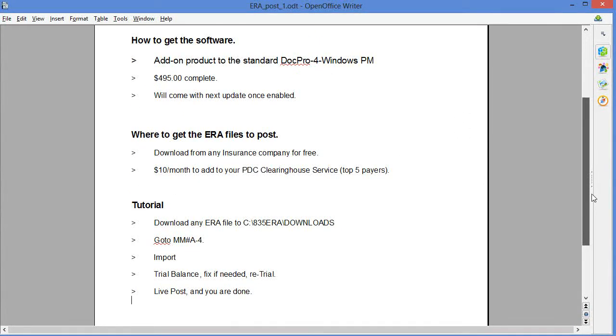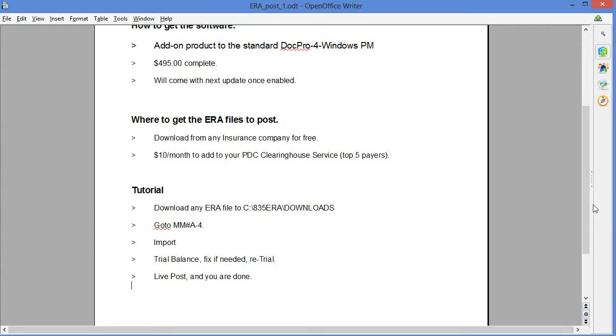Where do you get your download files for the ERA? By the way, that's electronic remittance advice. You're getting those now from insurances. Some of them you may have to convert to a readable format, but the insurance companies put out ERA files for your EOBs. I'm sure you've all run into them. This way you just get that file, download it into a directory that's on DocPro, and then it's automatic from there, and I'll show you how that works.